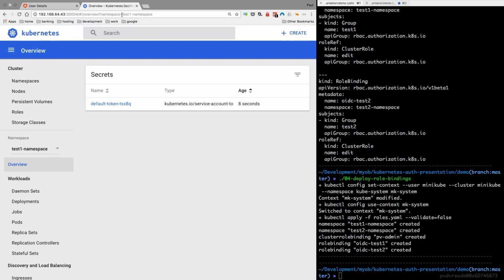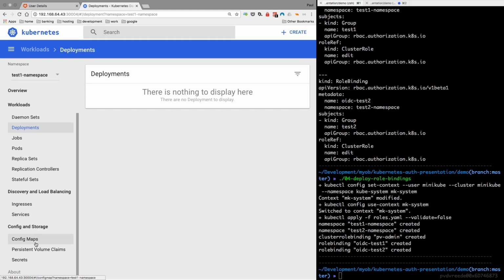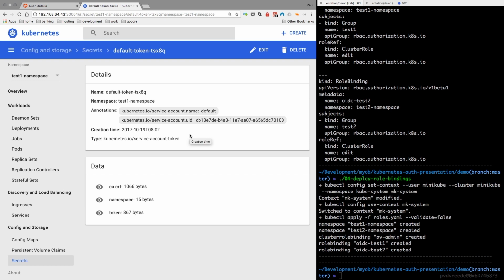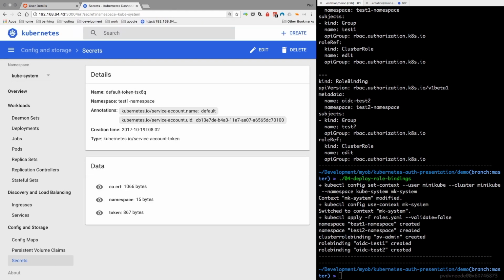Okay, so that's worked. Now I'm in the test 1 namespace, which is what that role binding allowed. You can see there's nothing in here, but I'm not getting any role denials. I can see the default secret, which is created when you create the namespace. If I try to look at kube system, for example, this role doesn't allow it. That's actually still a bug in the dashboard. That's not showing me.